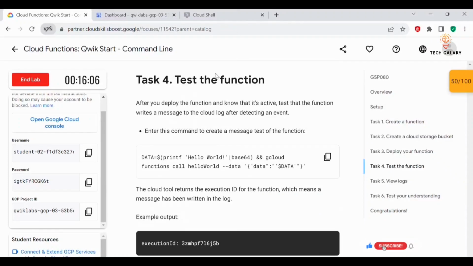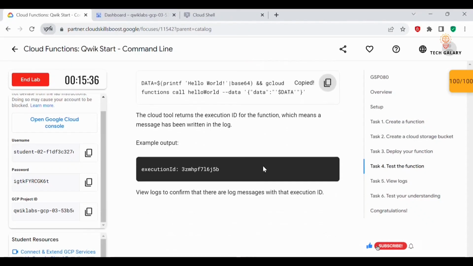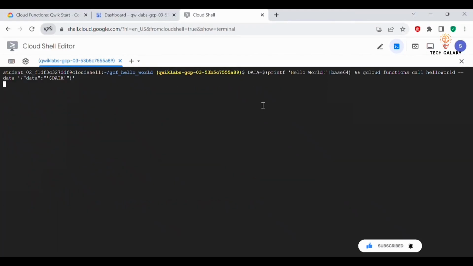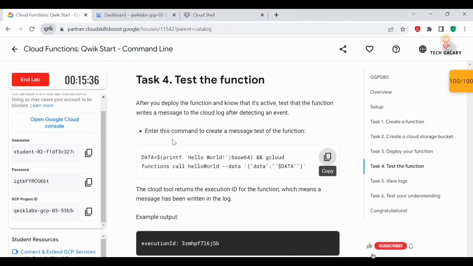Now in task 4 we will be testing this function. Once we deploy the function and once the status of this function is active, we need to test the function to see if it writes a message to the cloud log. So let's execute this command. Let's copy this command. Once we execute this command, we should get this output. So let's go back to Cloud Shell. Let me clear the screen, execute it here. So we got this output. This is the expected output.